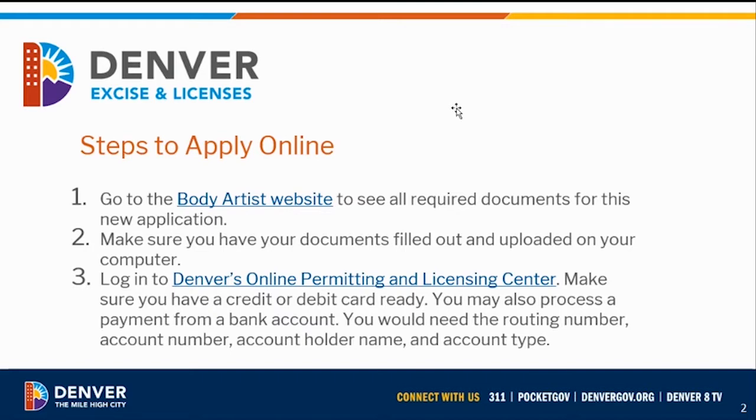And then you'll also want to make sure that you have your documents filled out and uploaded on your computer. And again, when you upload those documents, they have to be in a PDF or JPEG format. We are not able to open any other type of file format. For example, an HEIC file, we are not able to open that.